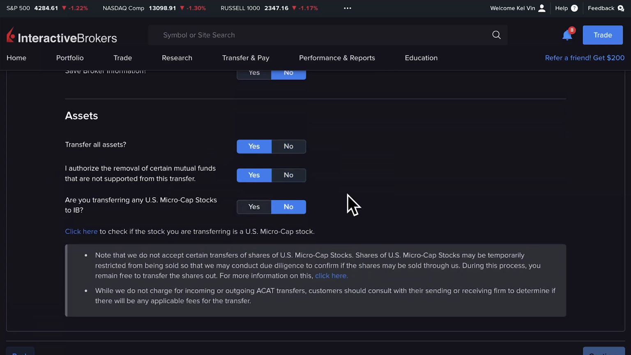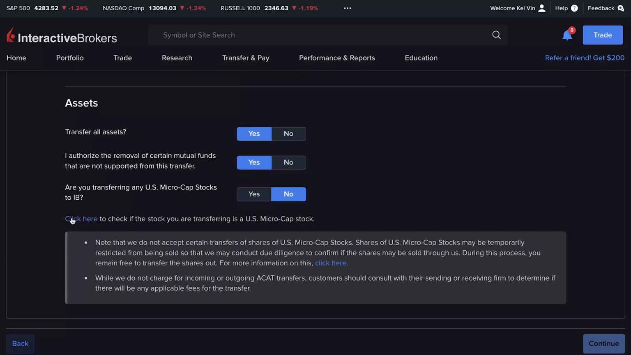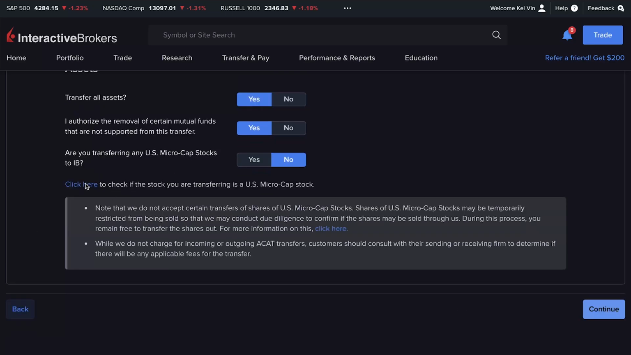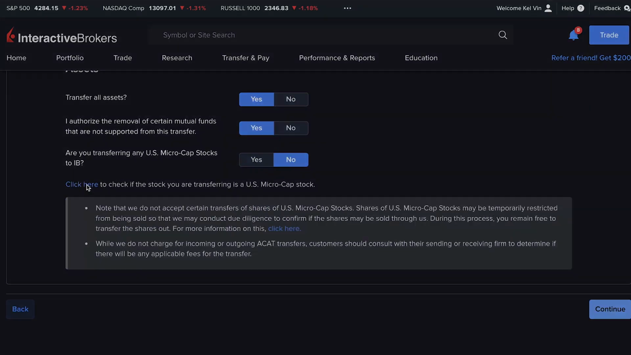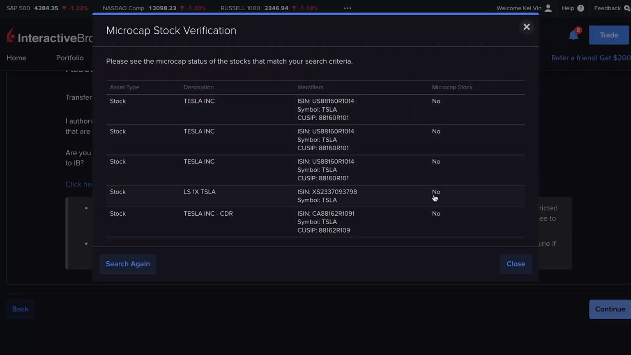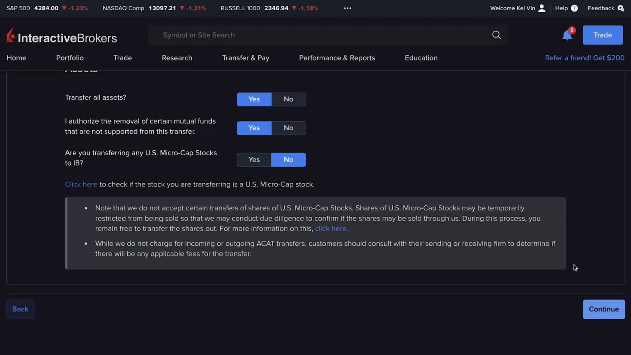Then make sure that you are not transferring any US micro-cap stocks, because IBKR doesn't support them. If you are unsure whether your stock is a US micro-cap stock or not, you can just click on this button here to check. For example, Tesla is not a micro-cap stock. Once you are done, click Continue.